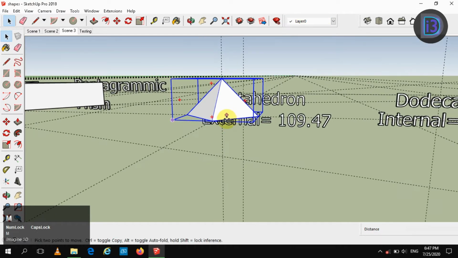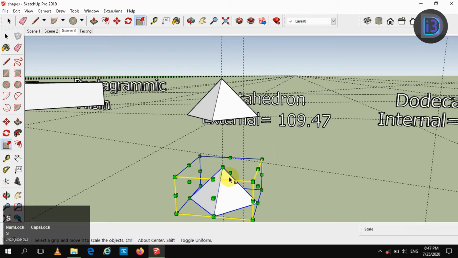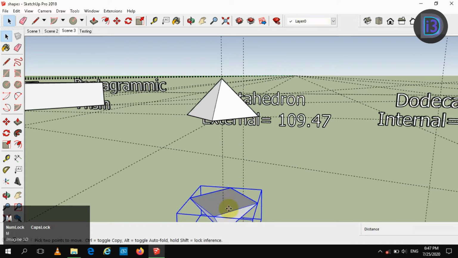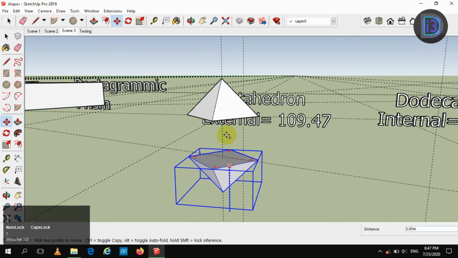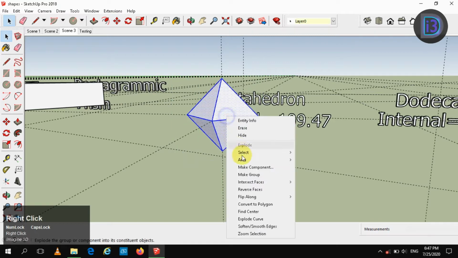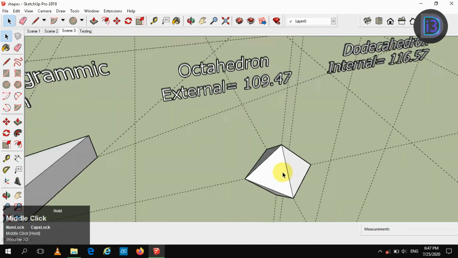We are making a copy and moving it in the Z direction. We are scaling it by -1 so that it rotates 180 degrees on the x-axis. Now again explode and make it a group. It is an octahedron.